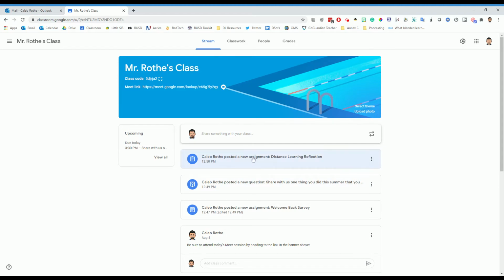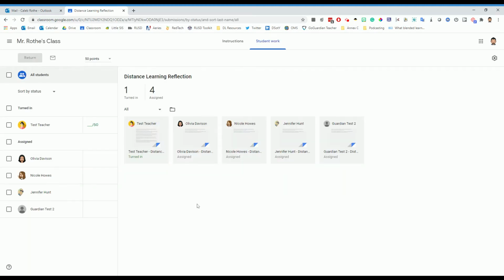The first thing I'm going to do is open up an assignment that I have sent out to all of my students. And when I open this up, I notice that I have 5 students here that are currently working on it, one of which has already turned it in. Let's take a look at this document.